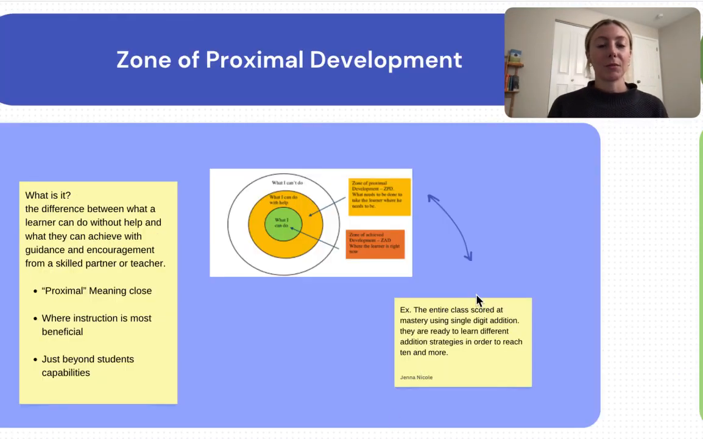All of that information leads us to this last key word, which is really important. The zone of proximal development. What is it? It is the difference between what a learner can do without help and what they can achieve with guidance and encouragement from a skilled partner or teacher.